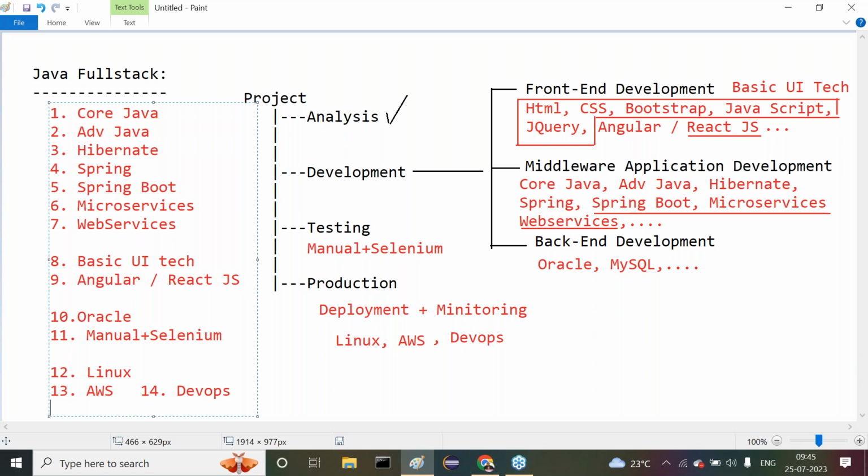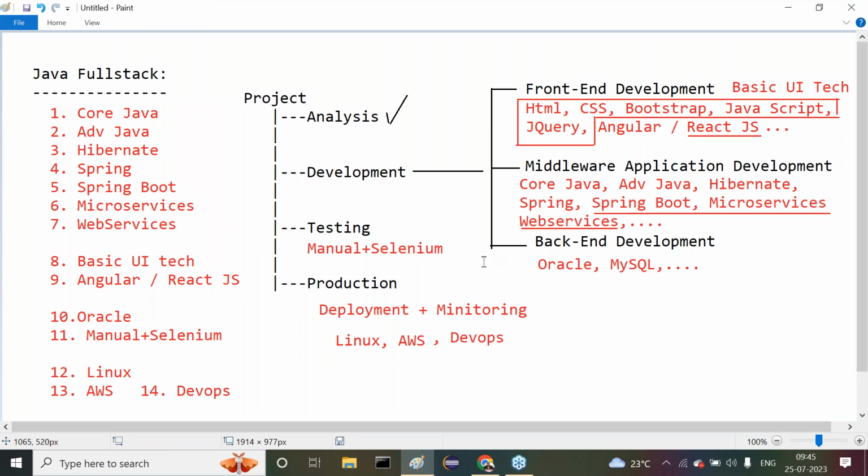Okay, right, sir. Because of that reason only, whatever courses we require to become a perfect full stack Java developer, all the courses we included in the Java full stack development course. Nearly 14 to 15 courses are available. All of them we are able to provide in the full stack Java development.